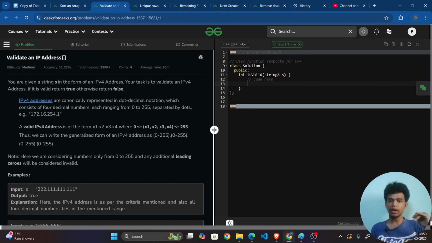IPv4 addresses are canonically represented in dot-decimal notation, which consists of 4 decimal numbers ranging from 0 to 255 separated by dots. For example, 172.16.254.1. A valid IPv4 address is of the form x1.x2.x3.x4, where all segments are in the range of 0 to 255, and there should not be any leading zeros also.